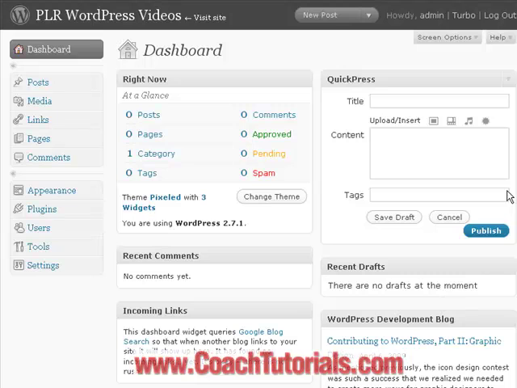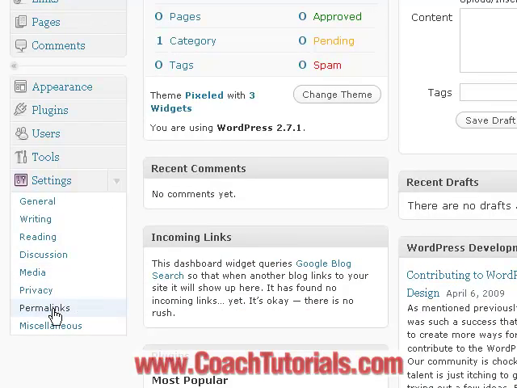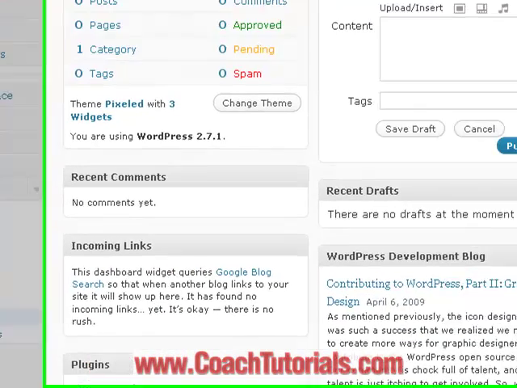In this video, we're going to take a look at how to edit your WordPress permalinks. Now, a permalink is simply the structure of your WordPress post and page URL that appears in the browser. To edit your permalinks, simply click on Settings, and you'll see here a link that says Permalinks. Click on that.